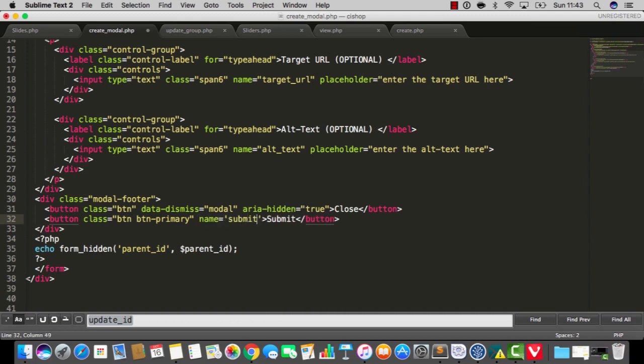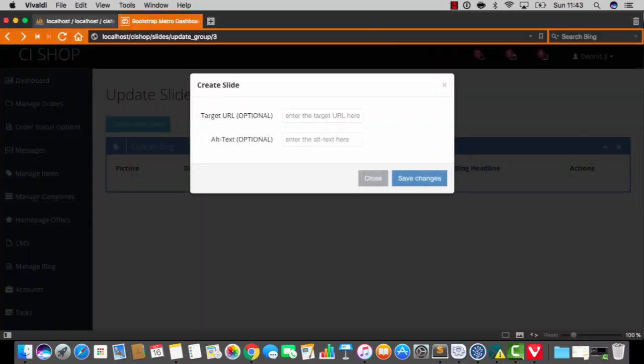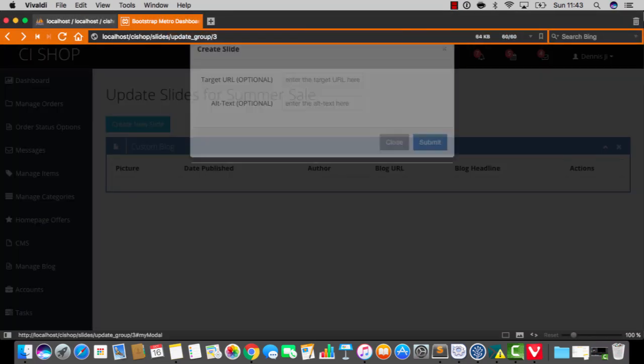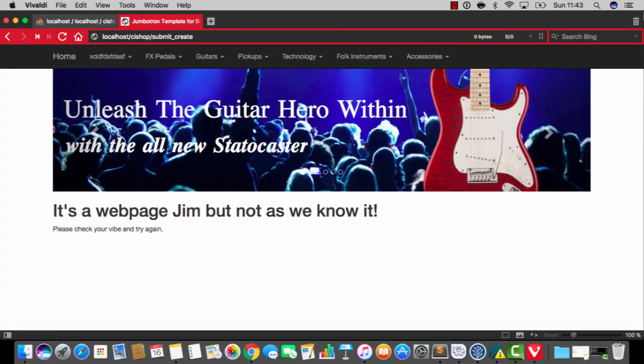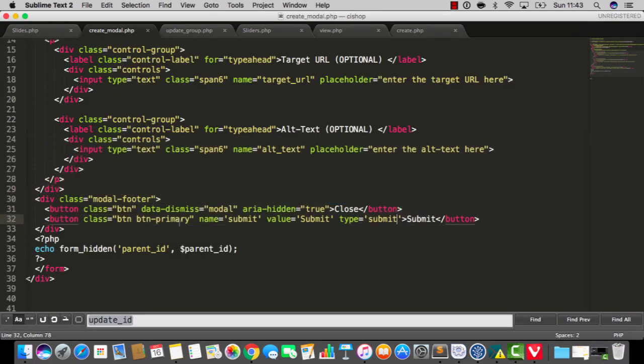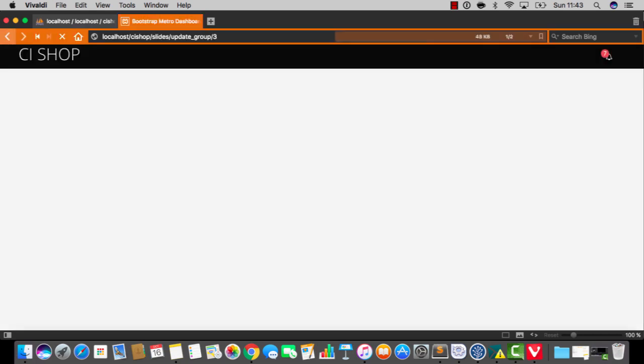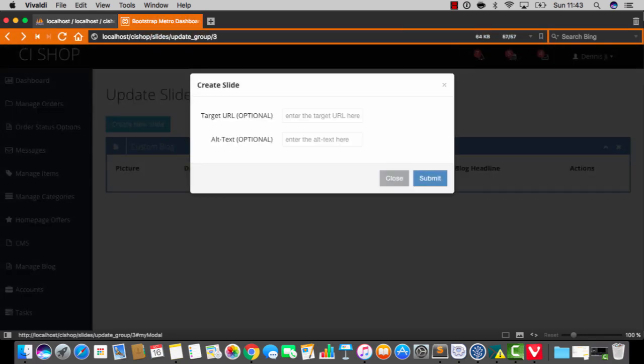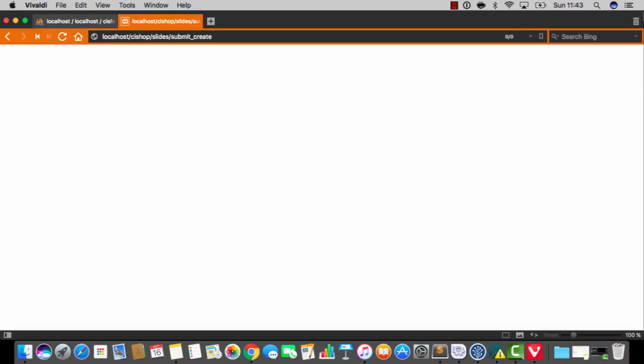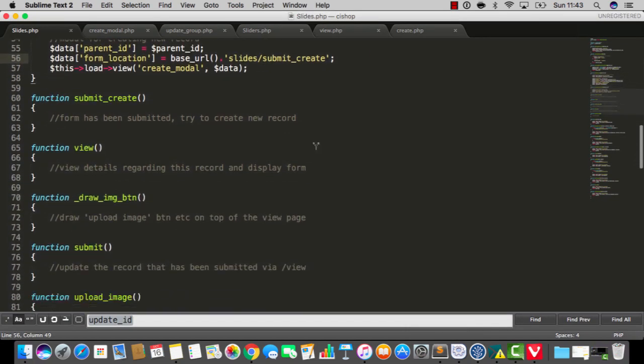Name equals submit. Let's just say value equals submit, and type equals submit. So here we go, create new slide, and if we hit submit, it's going to submit create, so the form location's a wee bit dodgy here. I'm sorry, it's obviously slides/submit create. So back we go, refresh, and when we enter some stuff in and hit submit, look at the URL, it's going to slides/submit create.